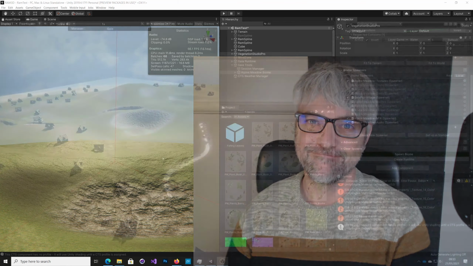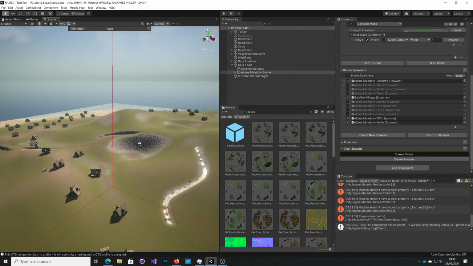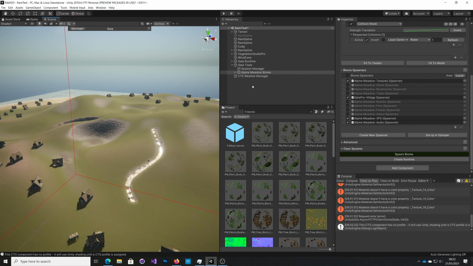Okay, thanks. I've got here a very simple terrain, a relatively small one, and I'm using GAIA with an alpine meadow biome. What I've done is switch off almost everything in the spawner. So all it's doing is spawning some textures, which is the grass and the hills and stuff, and the little village, so it gives us these buildings and the effects and audio. Everything else is switched off.